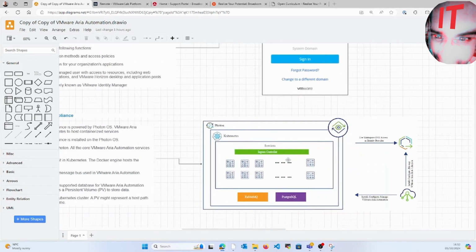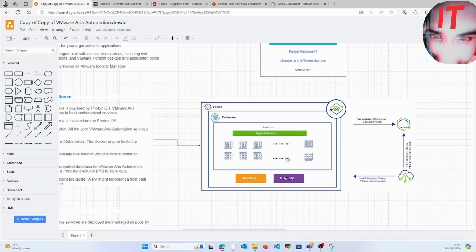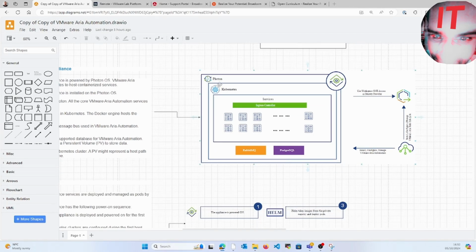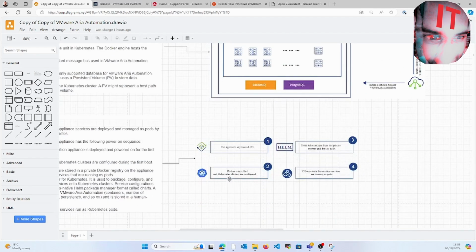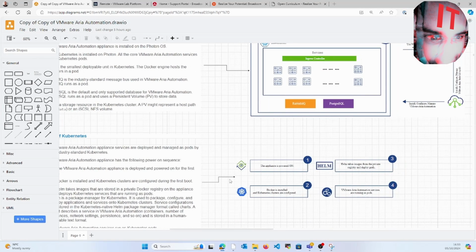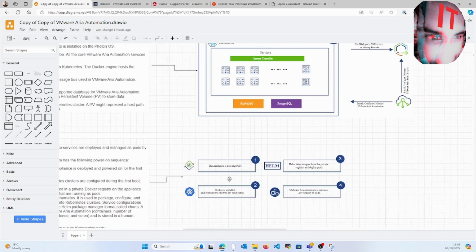Then this is an appliance, and it has a Photon operating system. On top of that, we have Kubernetes up and running, where we are using RabbitMQ, which is an industry standard messaging queue service. And then we have Postgres for database. And this Kubernetes environment can be deployed or configured with the help of Helm.